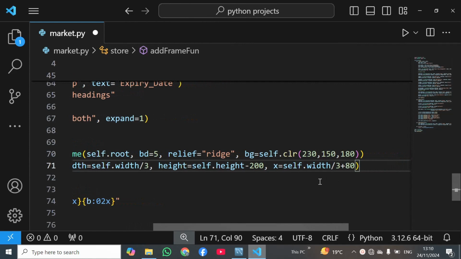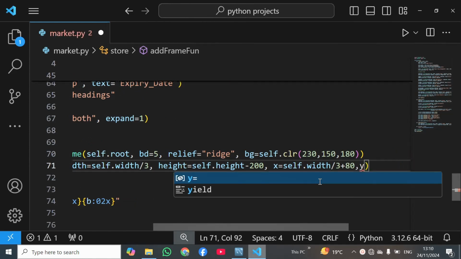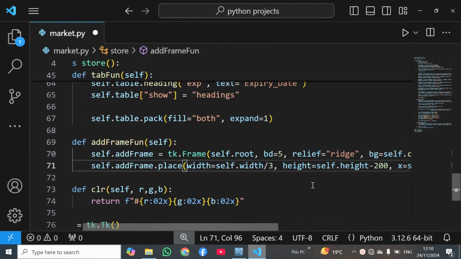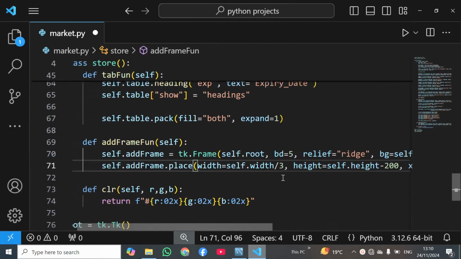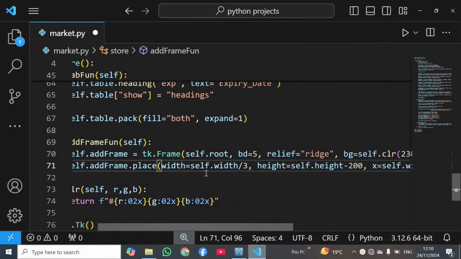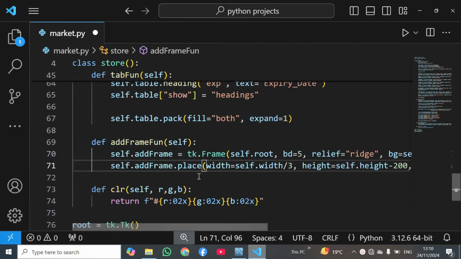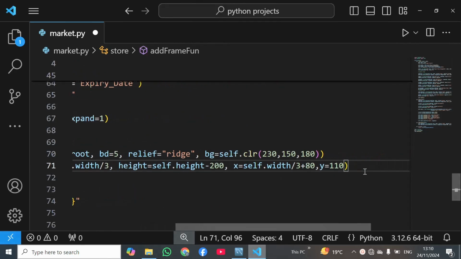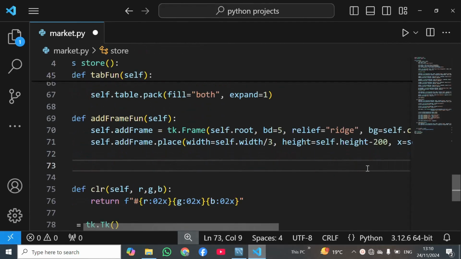So now I have to use Y, and I will assign 110. Now this is enough. So this is our add frame function, and this add frame function will contain a frame with the name add frame. So we have to create some widgets inside this frame.